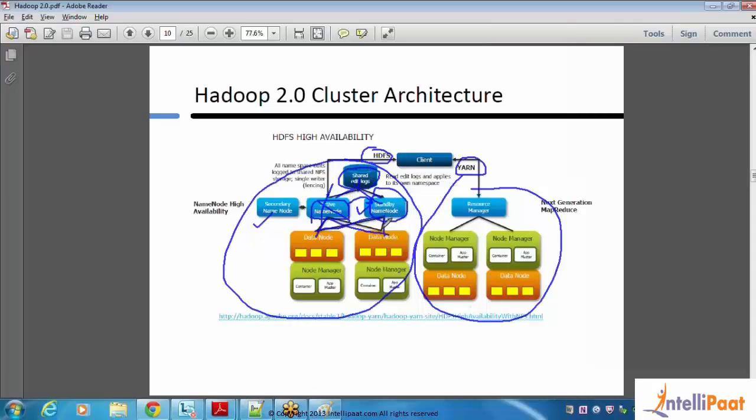And that is the important change that has been brought in to make sure that name node high availability is there, and you will never have a single point of failure. So that is one major change with respect to HDFS, and people call it HDFS 2.0 also.